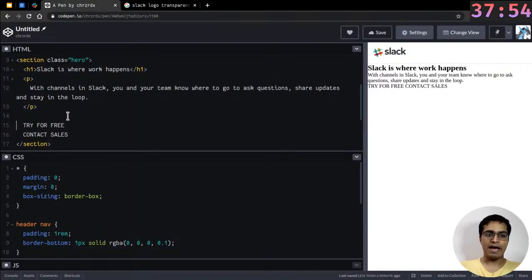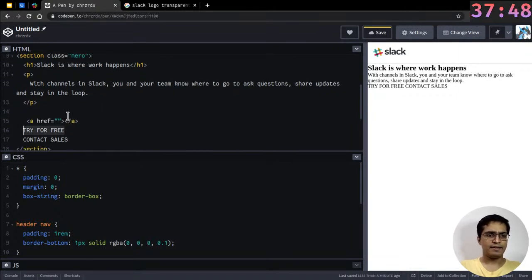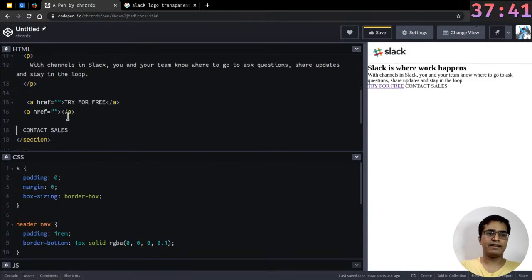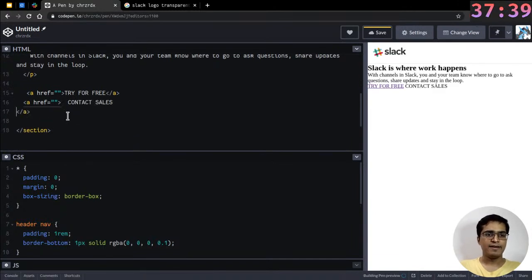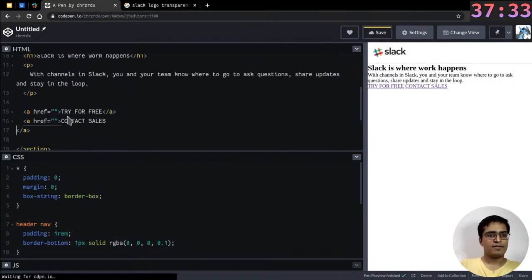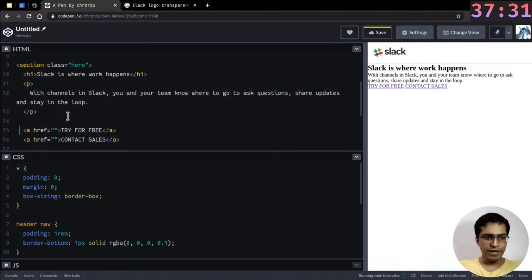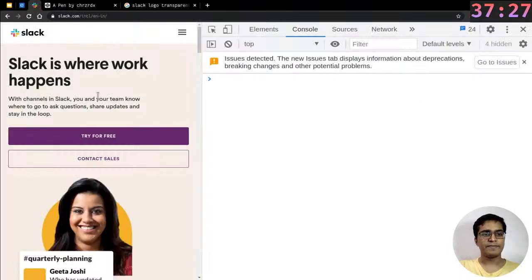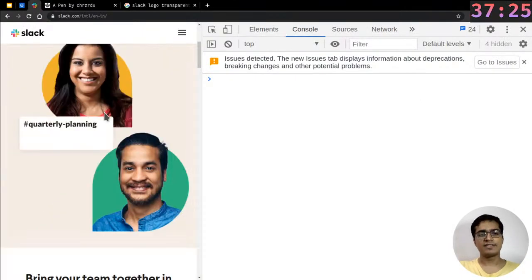Just want to wrap up the text, okay? Just make a couple of quick links. This try for free and contact sales, they look like buttons, but they're actually links. You click on them, it takes you to a different page, right? So I'm going to put in contact sales here. So we want to make both of these, try for free and contact sales, look like buttons, okay? And we'll do that in just a little bit.